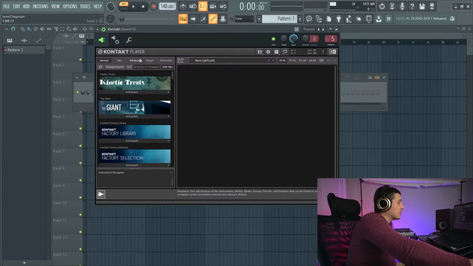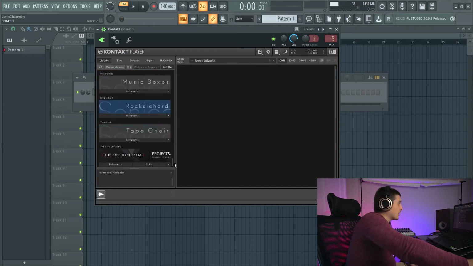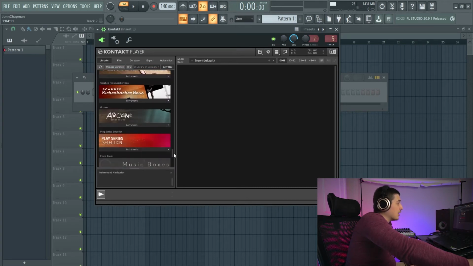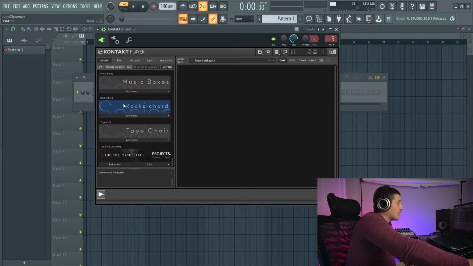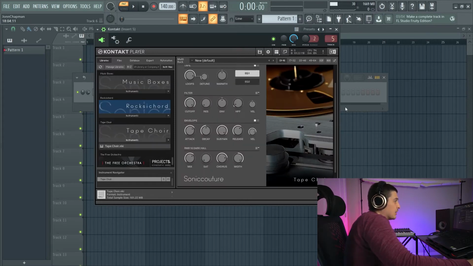Next, we have the Kontakt player, which is a free version of Kontakt that comes with complete start. A lot of these in here are actually because I own Kontakt. However, on top of anything you might get downloading the Kontakt player, we also have options available to us here, which are free to download on different sites, and I will link below. We have the Project Sam free orchestra, as well as some other cool instruments.